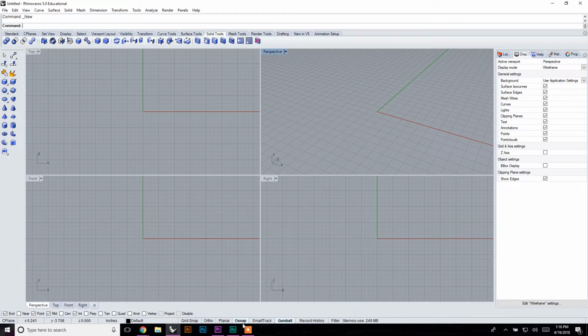Pro tip. Whenever I'm working in Rhino, I always have O-Snap and Gumball turned on, and I very rarely use Grid Snap and Ortho. For your O-Snaps, make sure End, Point, Mid, and Intersection are checked off, as they can be really easy and will help you a lot in the long run.